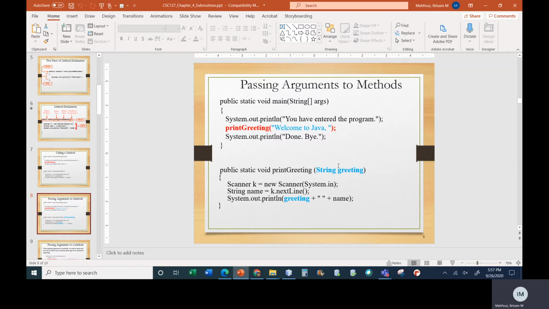So here I have print greeting. It's taking a string as input. We're going to refer to that string as greeting. And then I refer to it in my code with the word greeting. When I call this method, I say print greeting is expecting a string. So I have to make sure I give it a string inside. Okay, so let's try writing that.